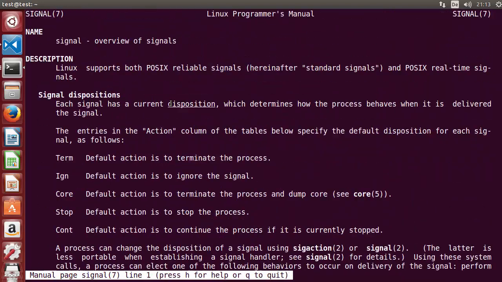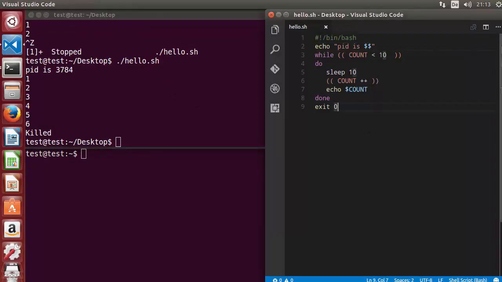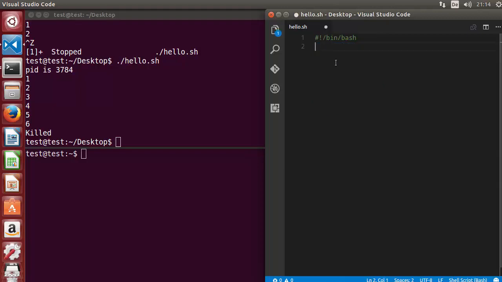If you want to read more about these signals, just do man 7 and the keyword signal. I'm going to close this terminal, and let's take an example now. I want to remove everything here, and then I will use a trap command. Just write trap, and then I will echo something.